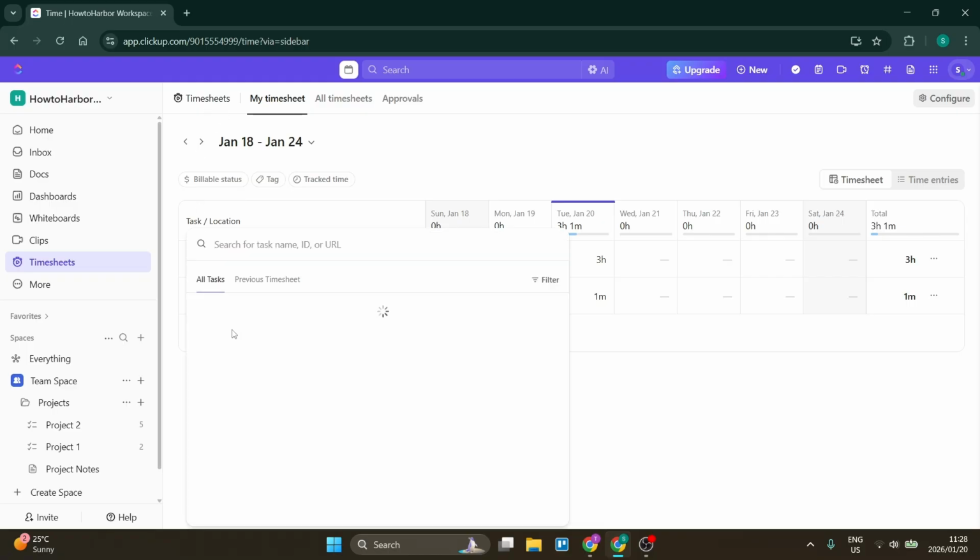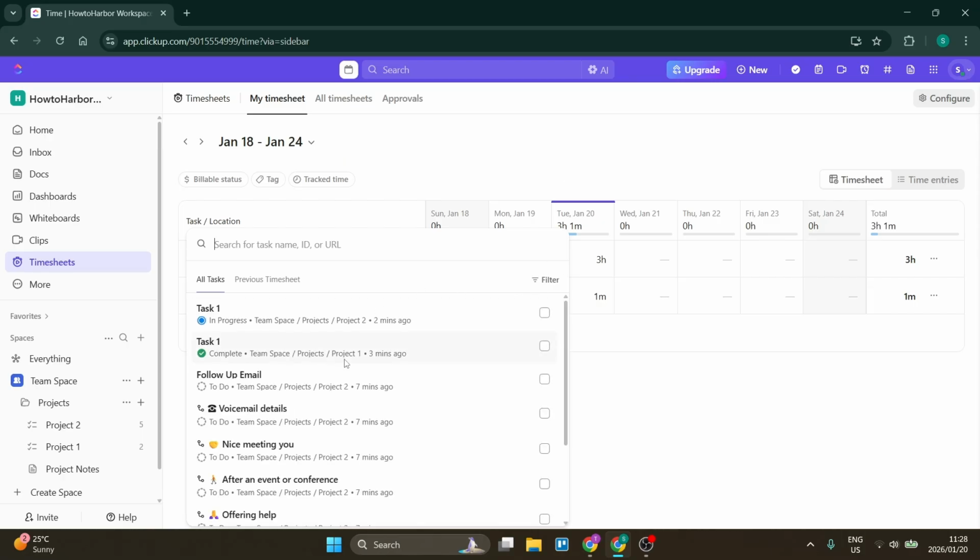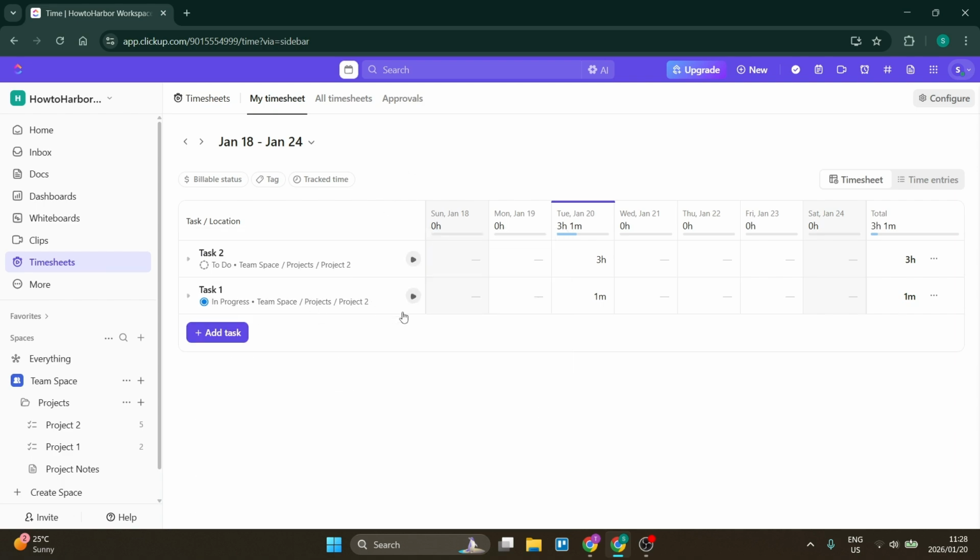Click on add task. You're going to add your task in over here, and you can add that time total. So whatever task you're working on, go ahead, choose one, and then you can actually add time in over there. Now, there's a few ways to track your time in ClickUp.